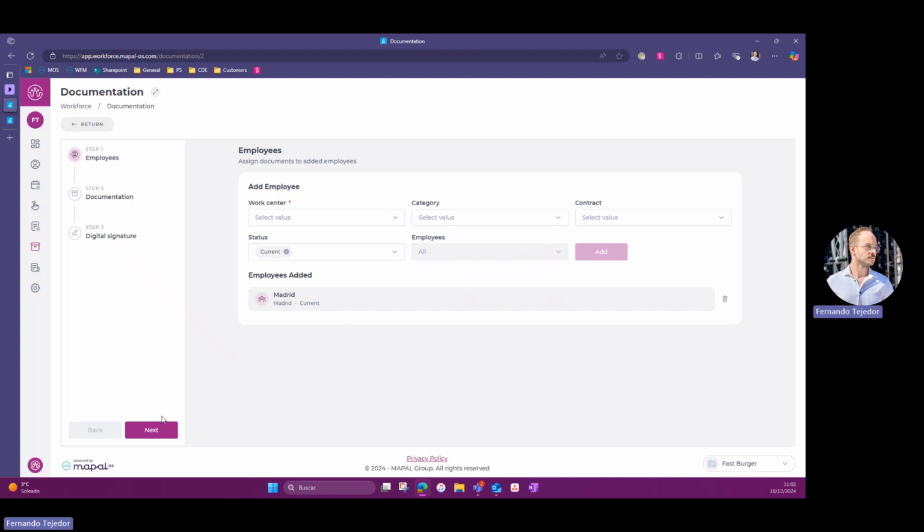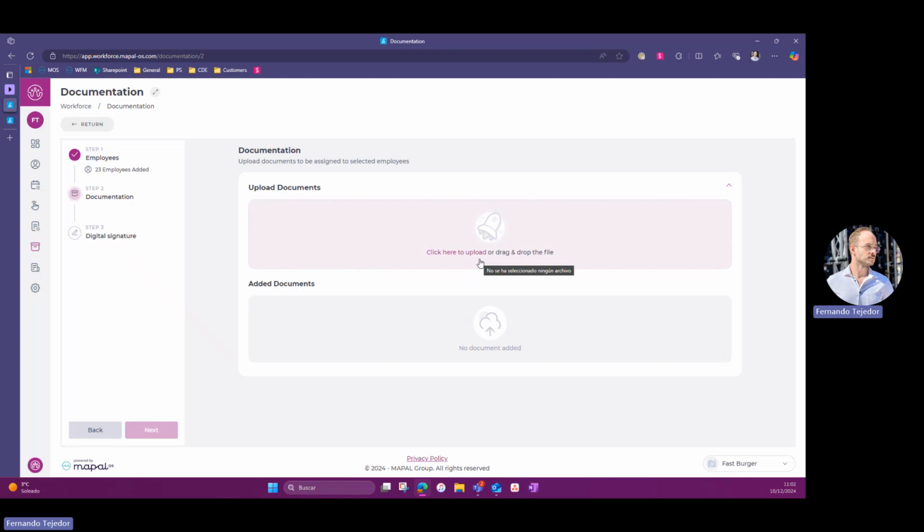Once we have selected all of our employees, we can attach documentation. You always have to upload the file by clicking here and selecting the file, or just drag and drop that documentation. Once you have added that documentation, you can select the digital signature feature. You can toggle it on. What does this mean? You can send that documentation to the employees or other users or external users of the platform who have to sign off that documentation. Is this mandatory? No, but it's a good feature for all of our customers.